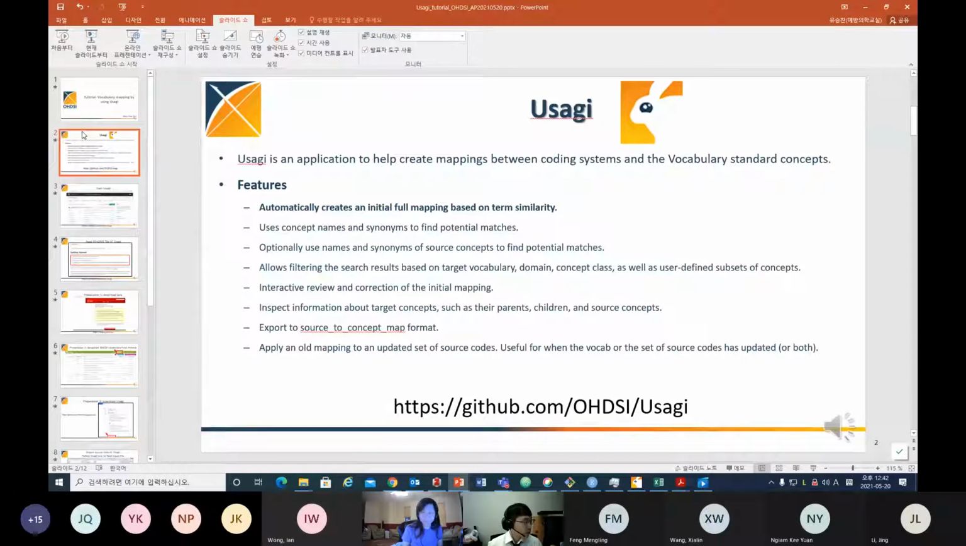Again, Usagi has various features, including making a full mapping between the original concepts and the OMOP standard vocabulary based on term similarity. It means that it matches the terms by using text similarity. So if your text is very similar to the standard vocabulary concept names, it makes things a lot easier. It also allows filtering the search based on the target vocabulary, domain, and concept classes, and it can export your mapping in the source to concept map format.